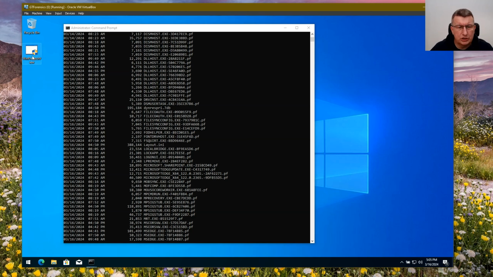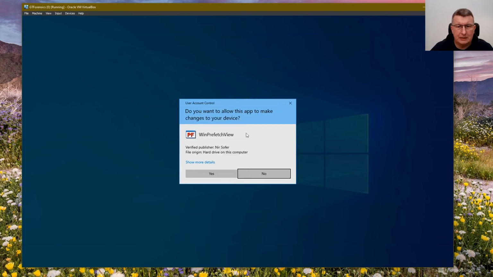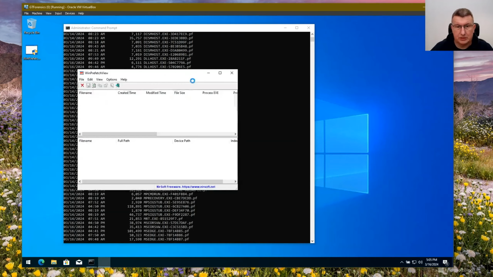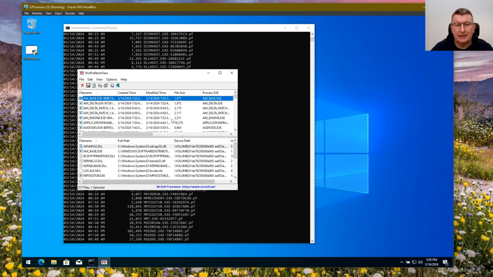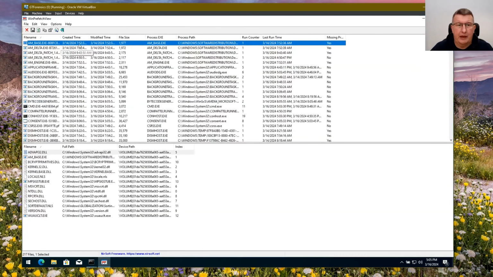I will use a Nirsoft application. It is a free application downloaded from Nirsoft, and I will parse the set of prefetch files. Of course, it must be run as admin because regular users have no access there. After launching, it automatically loads all files here.